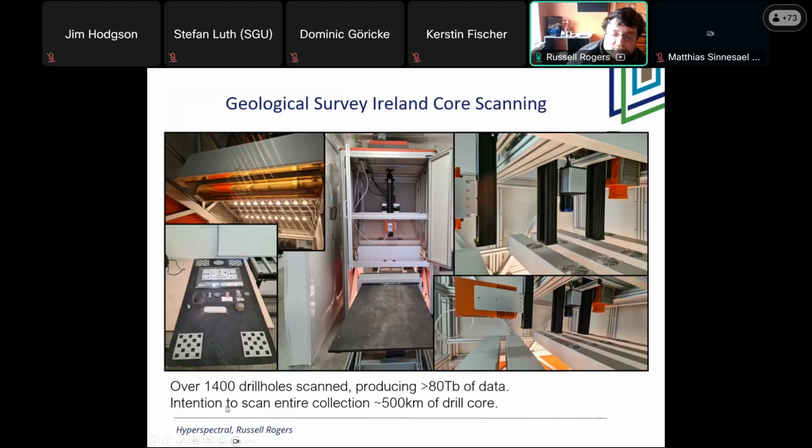We've scanned over 1,400 drill holes. They vary in length from 10 meters to a kilometer, and that's led to about 80 terabytes of data. And we fully intend to scan our entire core collection, which is about 500 kilometers of core, and the GSI is drilling ourselves. So we're probably adding 3 or 4 kilometers of core a year to our collection. We're going to be scanning all of it.